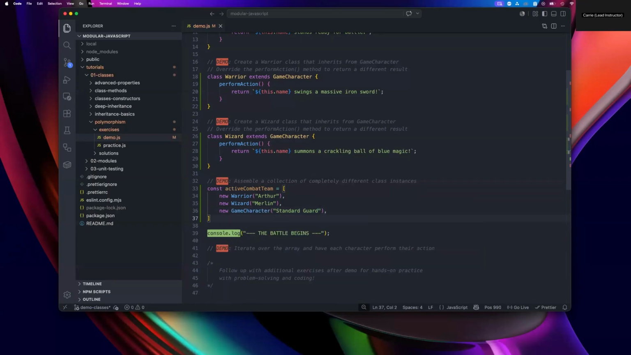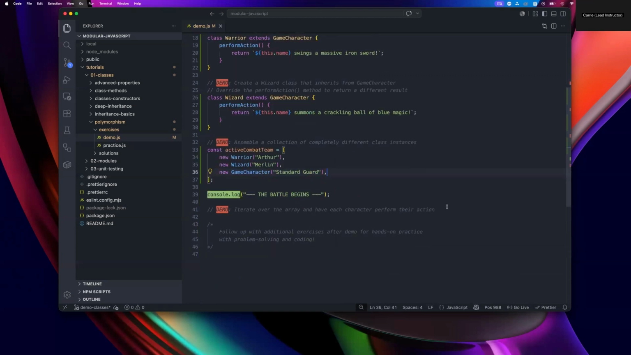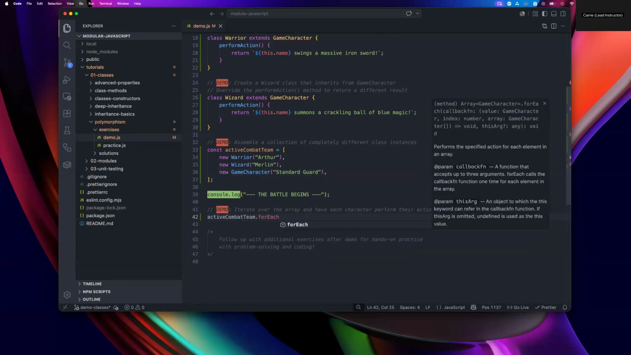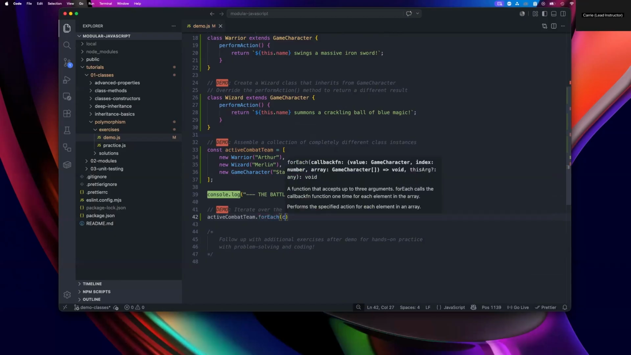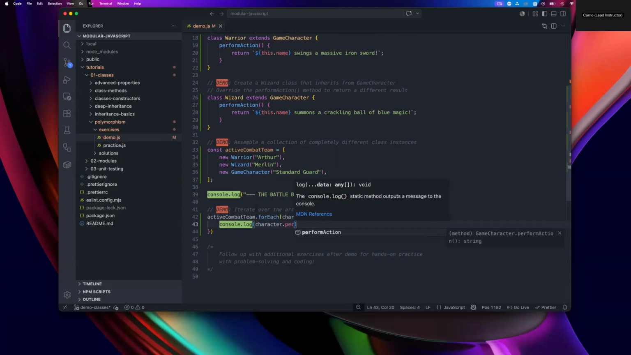And now we have a list of 3 different characters who are created from different classes, but all share the same behavior. This is polymorphism. Let's demonstrate how this works. For our entire active combat team, we're going to loop over using forEach, one character at a time. And for each character, we're going to log character.performAction. Let's try it out.